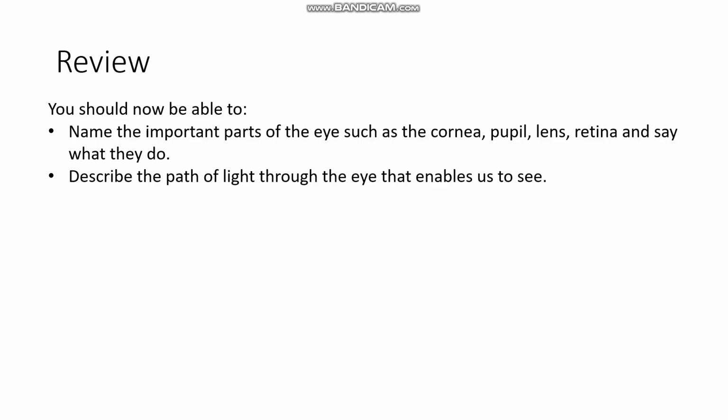Okay, so you should now be able to name the important parts of the eye, such as the cornea, the pupil, lens, retina, and say what they do. And you should also be able to describe the path of light through the eye that enables us to see.